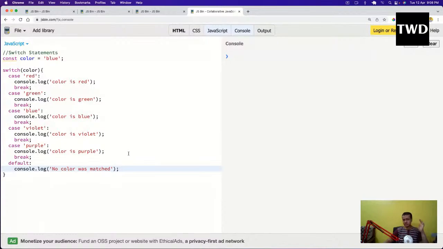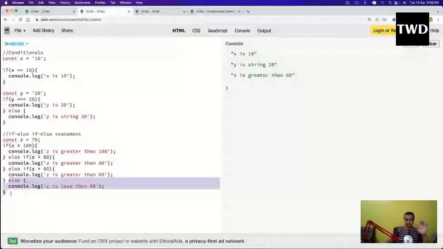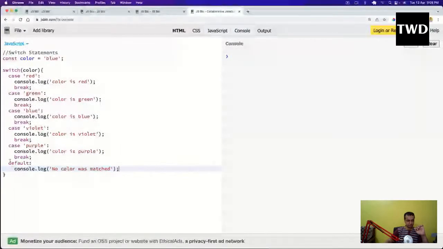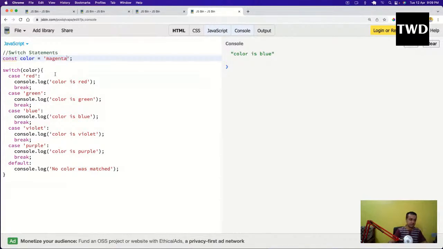So see, the switch statement is essentially the same as the if statement. Here also, when something matches the else part is run, and here if nothing matches, this default case will run. So if I run it, color is blue will be printed because the color is blue. It will come here, see red, red is not matched, green is not matched, blue is matched, and it will break and come out. And if I get something like magenta, very good color, then no color was matched will be printed, the default.